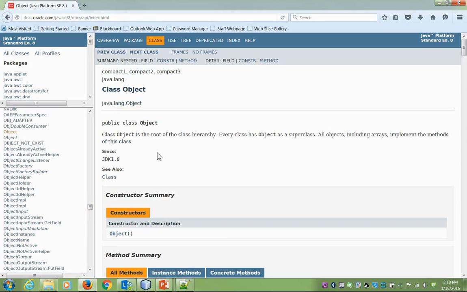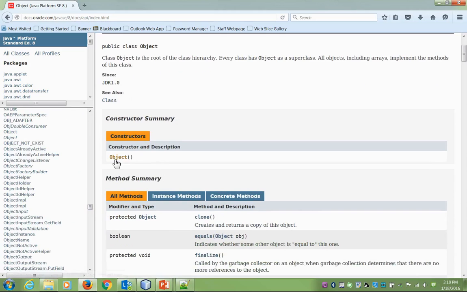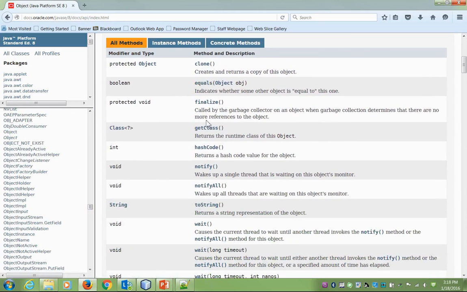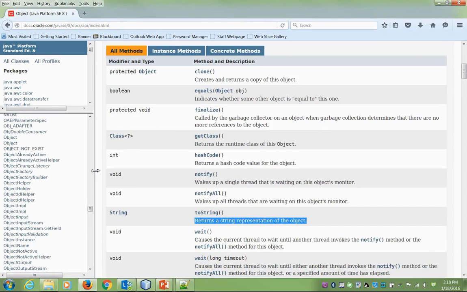So if I go to the object class, you can see here's the constructors, and then there are all these methods that you automatically get. One of them is called toString. It returns a string representation of the object. And what that means is we automatically get this method. We don't have to do anything to get it.